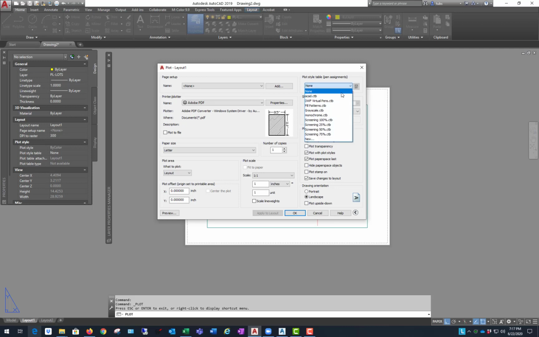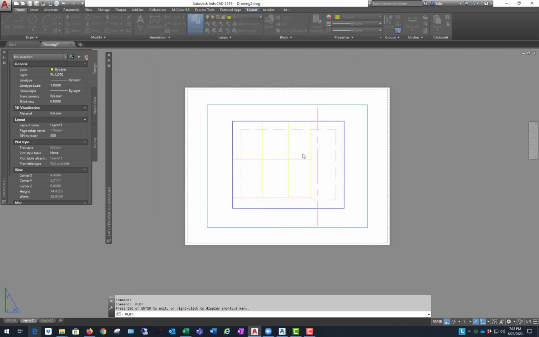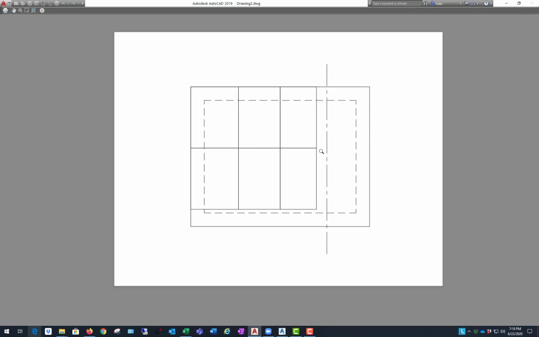So there's usually an extra step where you select a plotter control file, a CTB file. I'm just going to use the default monochrome that comes with it, and it's just going to negate all the colors and draw everything as black, probably grays if there was transparency involved. There's other things to get into on the plot dialog, but for right now, I just want to show you how this is typically the workflow.